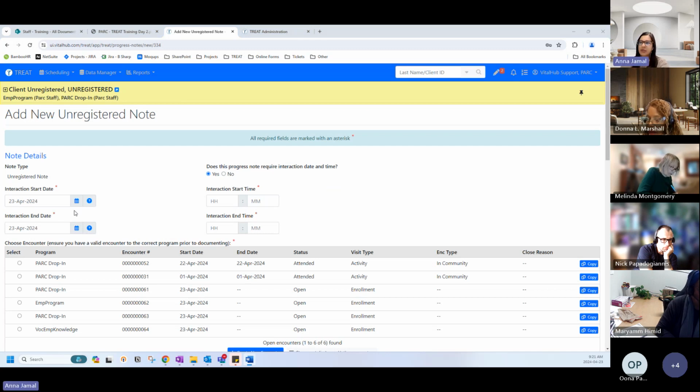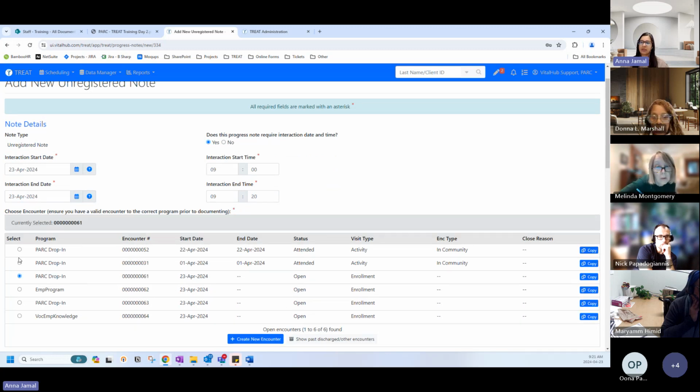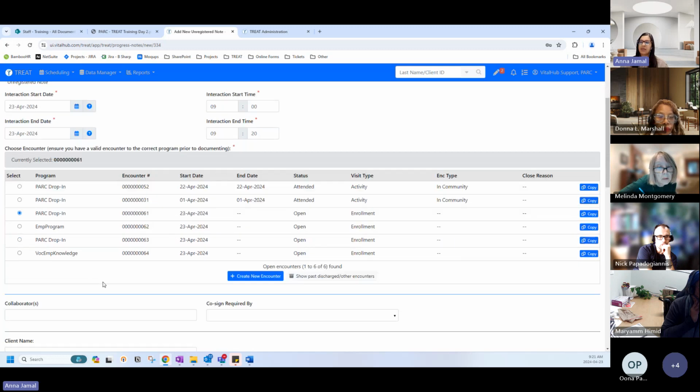Here, what you're going to do is edit the interaction time. So how long did you spend talking to this person? This is for you to track on the back end. So maybe you spent 20 minutes talking to this person. You would just put 9 o'clock to 9:20. Because we enrolled them in the PARC drop-in program, we're just going to select PARC drop-in. That's what they called about.